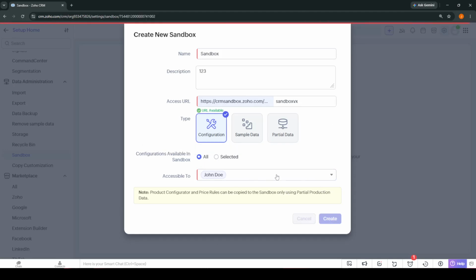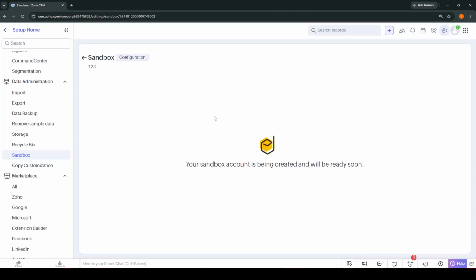At this point, Zoho CRM will create the new environment in the background. The exact time it takes can vary depending on your account and system processing, so it is normal to see a short loading period. When creation is complete, you will be able to access and use the additional environment, which gives you a separate space for working with data and configurations.